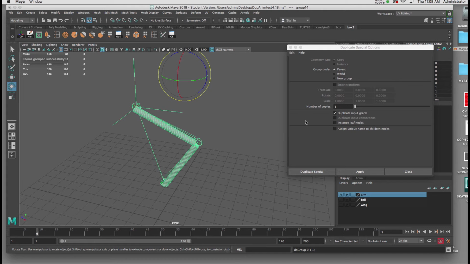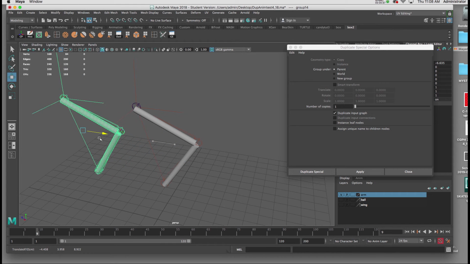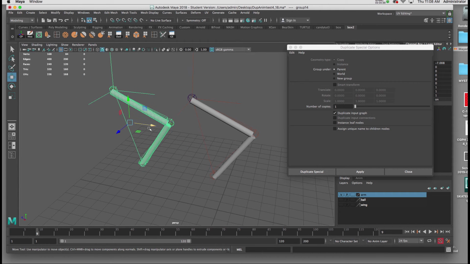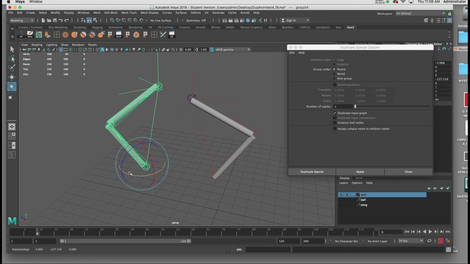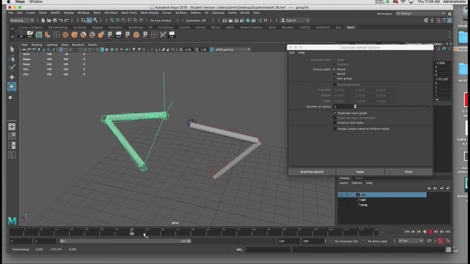I'll hit Command G, center the pivot, and then I can move the replica out. Now there's a real advantage to grouping because now I can relocate the pivot and I can rotate that animated arm in an opposite position like so.